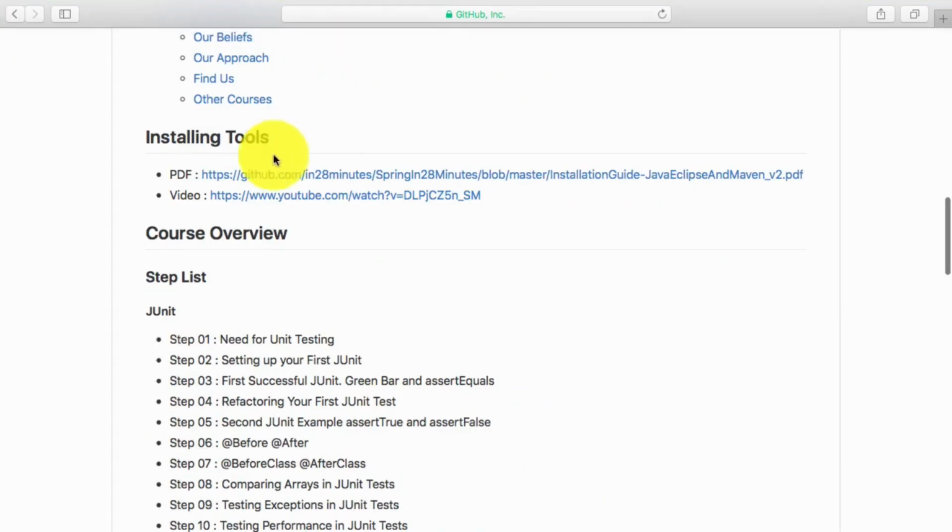The GitHub repository contains a section called installing tools. There's a PDF here which would help you to install Java and Eclipse. It's a step-by-step guide which would easily take you through installing Java and Eclipse. There's also a video to help you to install. So you can actually follow the PDF step by step and try and install Java and Eclipse. And if you have a problem, then you can watch the video as well. Installing Java and Eclipse is a very easy thing. So you should not really have any problems doing that.